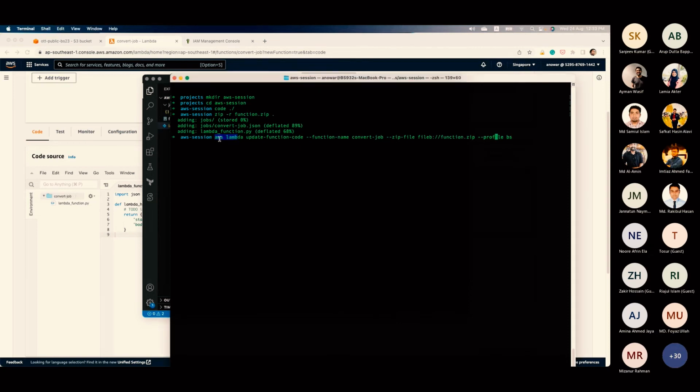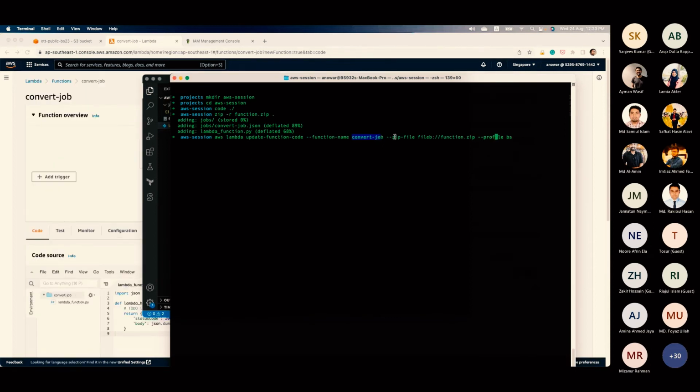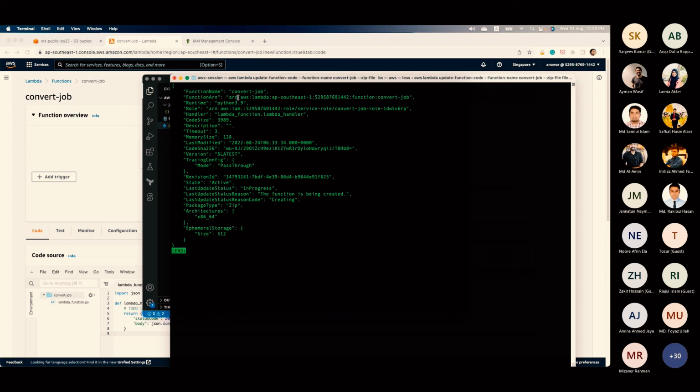So this is actually the AWS CLI command. We are updating the code of a Lambda function. This is the Lambda function name, convert job, and we are uploading the file as function.zip. As I have set different profiles in my terminal, I'm making sure which profile will be used. So that's it. If I run this command, this is actually uploaded.